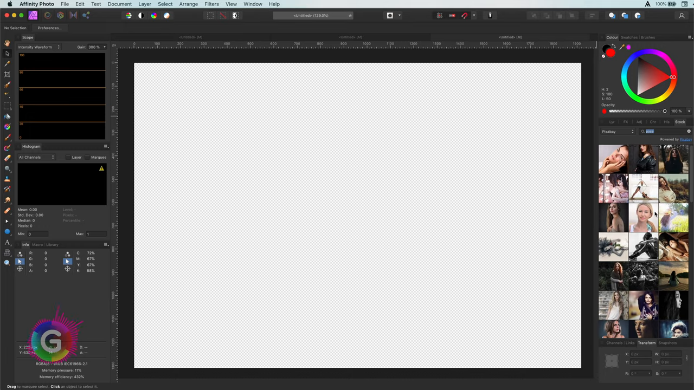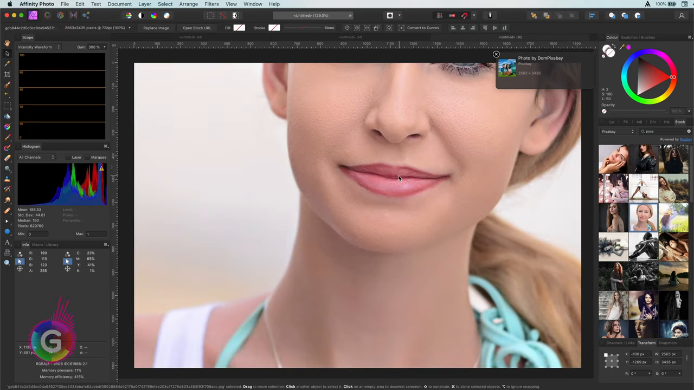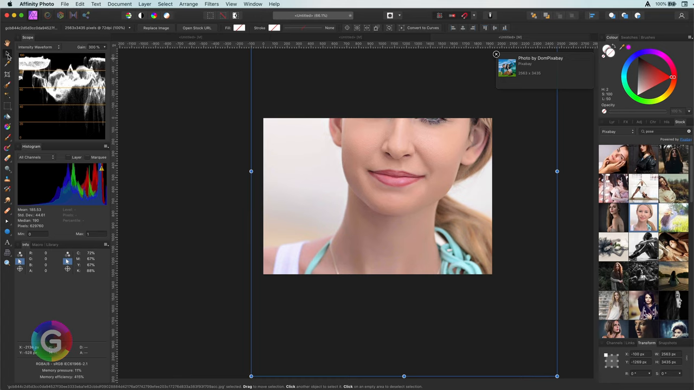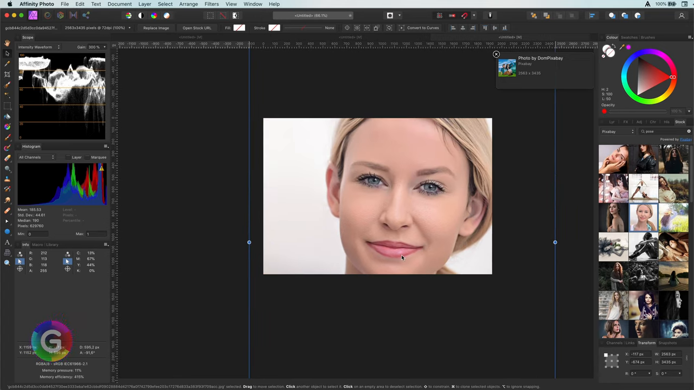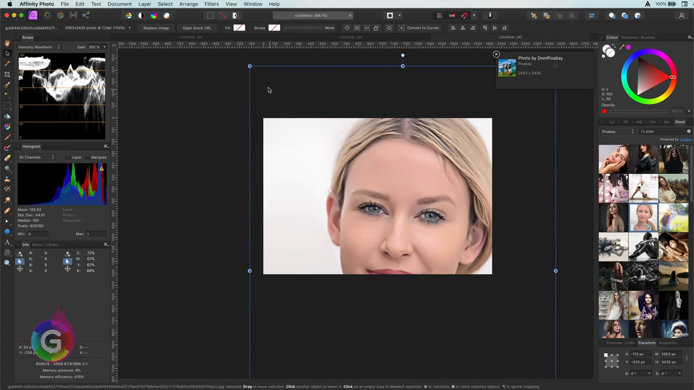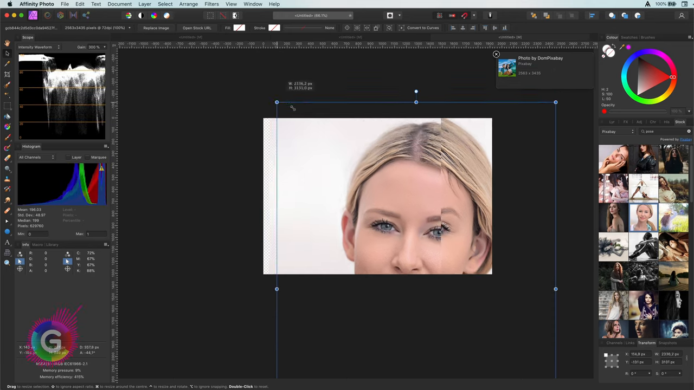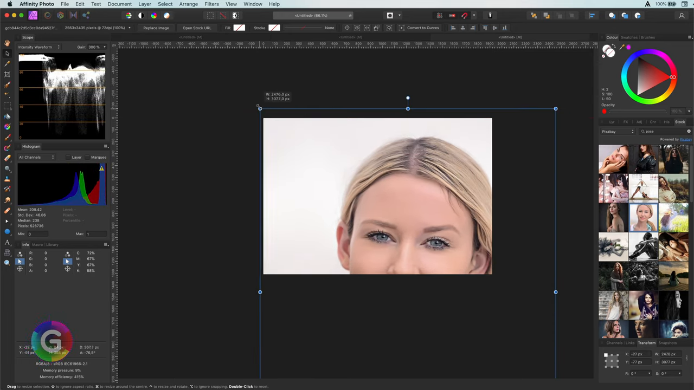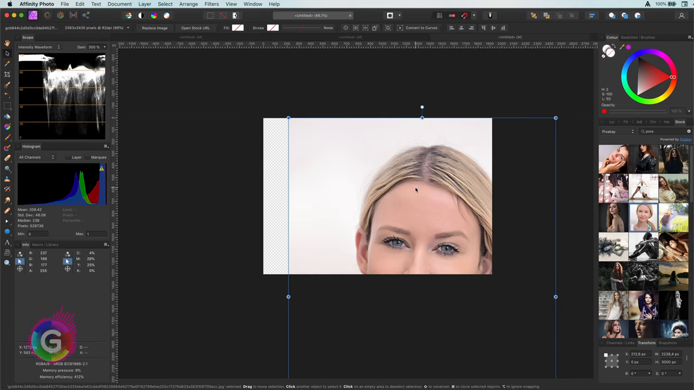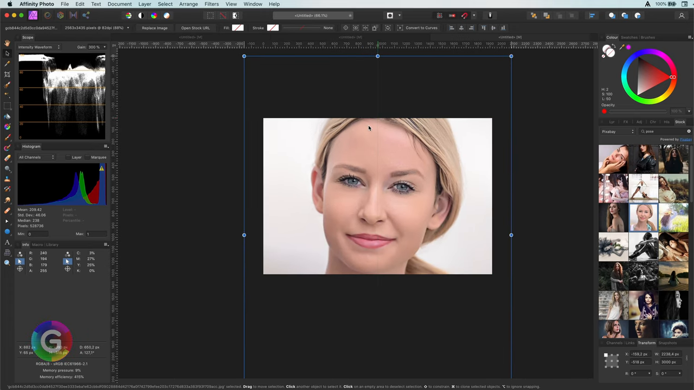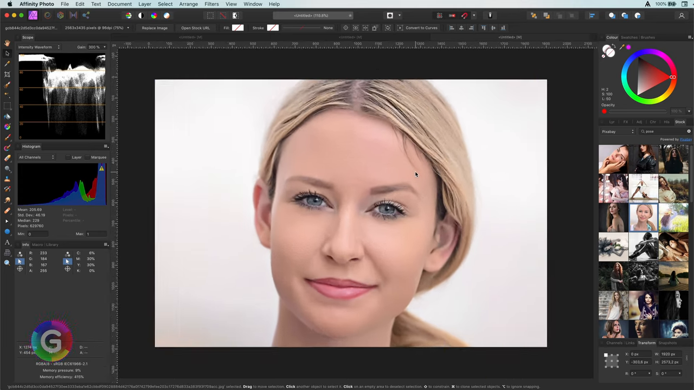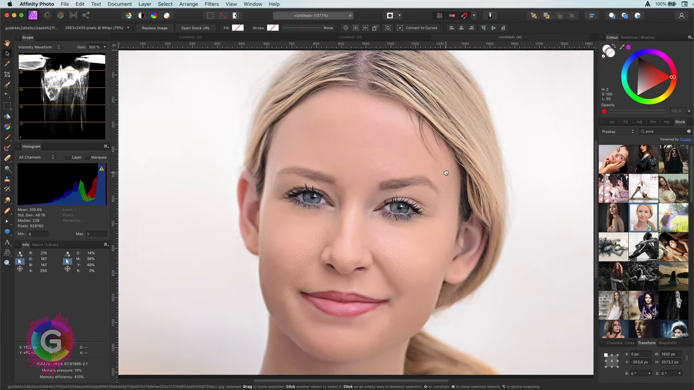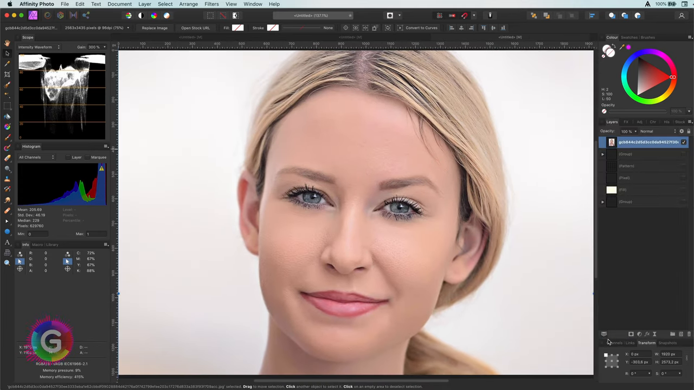Let's now add a portrait from the stocks panel and see what we can do with the Liquify tool. Before continuing, I just want to point out that the examples I will be showing are extreme examples, just to better show you how the Liquify tool works. I'm not a big fan of making drastic changes with the Liquify tool. You should use it for subtle corrections.